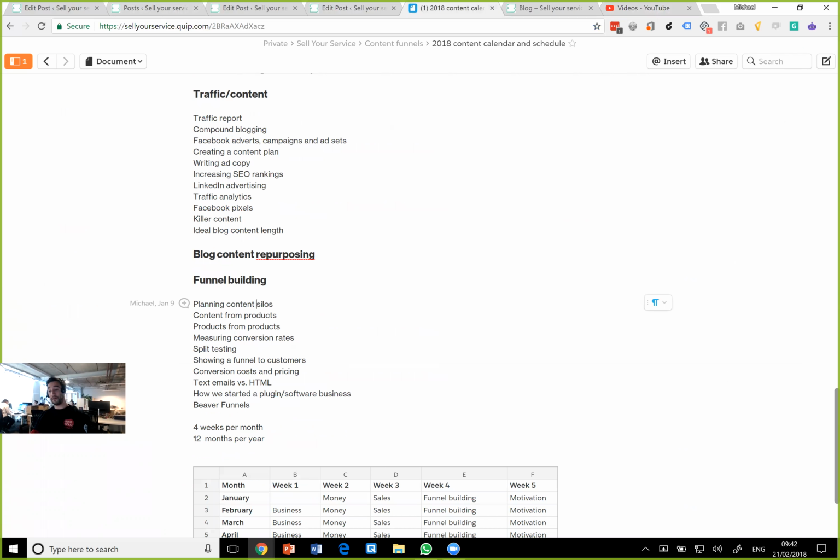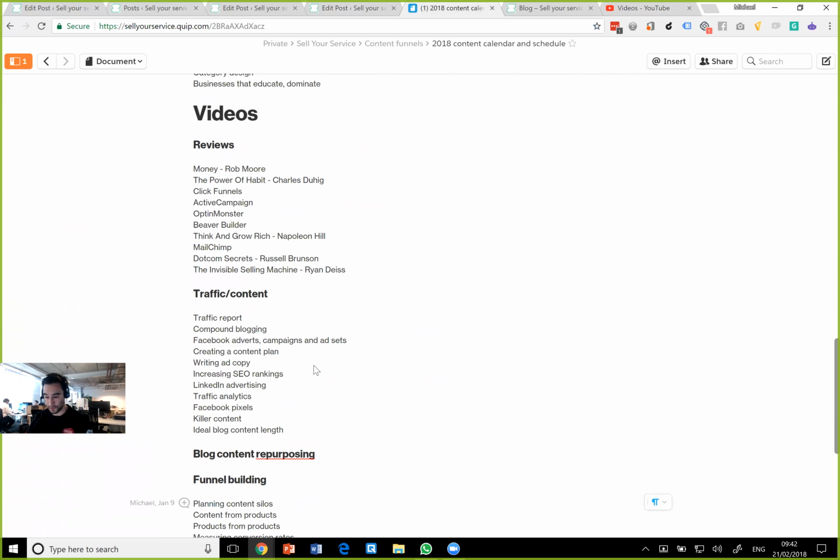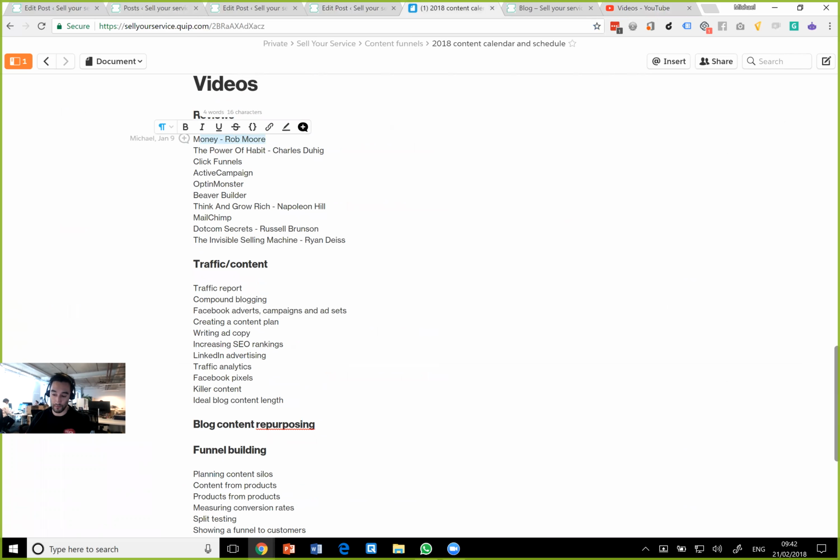And then finally, funnel building. I'll just talk about planning content silos, split testing, measuring conversion rates. These are the areas, and I just build these out as a list. The reason I do this is because I like to use it as a prompt to go, what do I want to talk about this week? I think I might do a book review on money, for example. I might do a review on MailChimp, or I might do a video on traffic analytics.